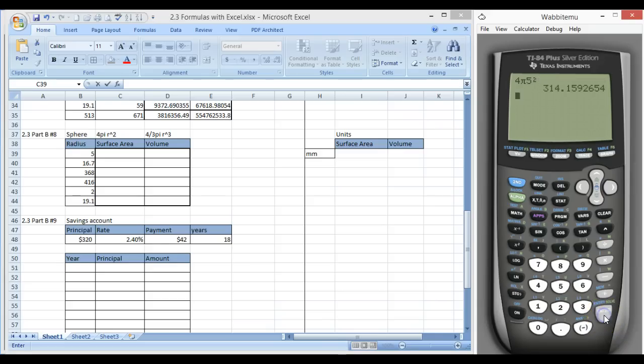Okay, pressing enter will give me my surface area. For the volume, we'll do 4 over 3, 4/3. Pi is second over to here on the caret, pi, and then times that by r cubed. R in our example is 5. Now in this case, I have to use my button over here. So I'm going to raise this to the 3. There we go. R cubed, press enter, and there's the volume.